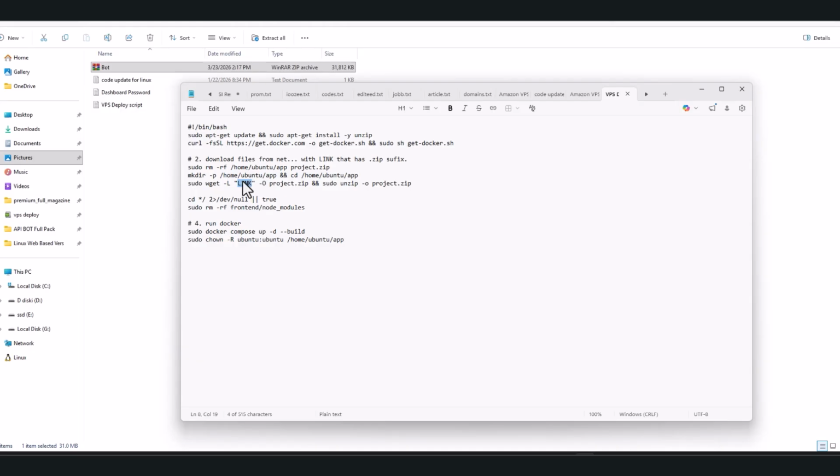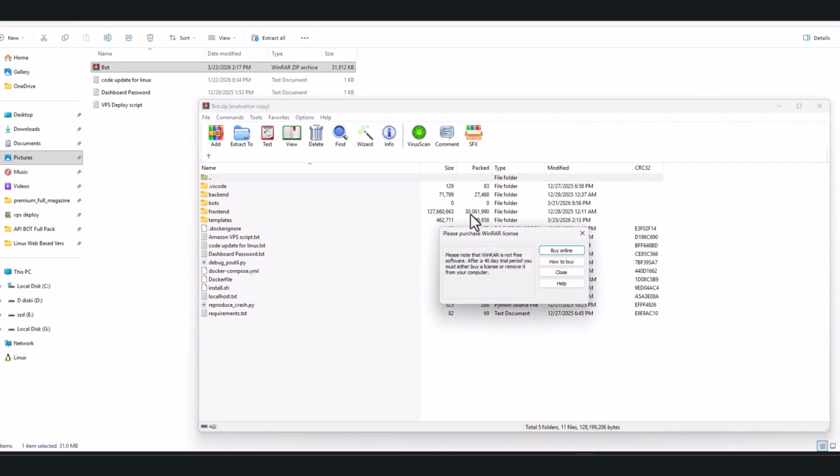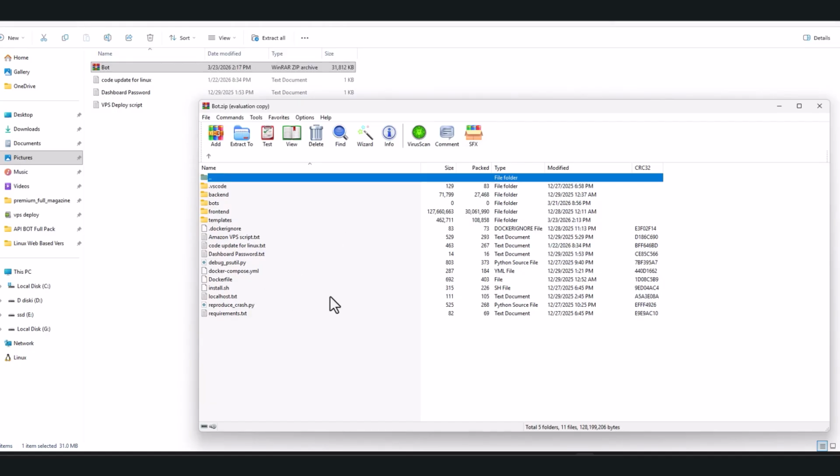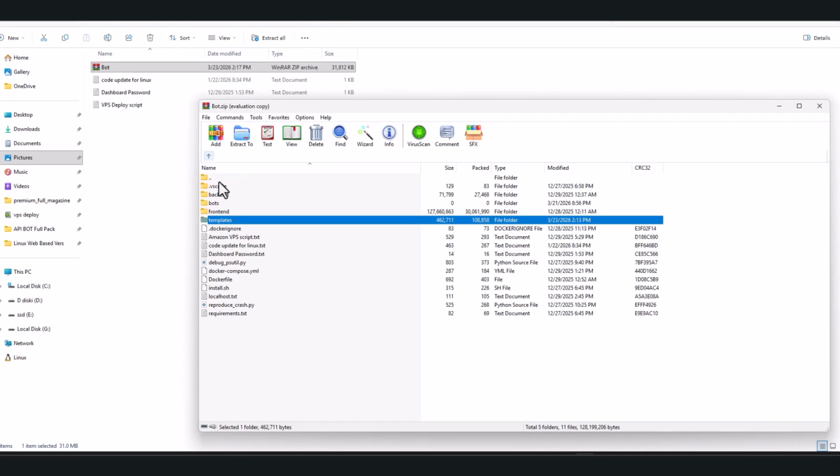After that, you simply swap the link in the script and the system will automatically set up the bot using Docker. Now let's see what's inside the bot's archive. You'll find the site files, including both the front end and back end. The bot operates on an API and is managed through a user-friendly web interface to make things easier for you.